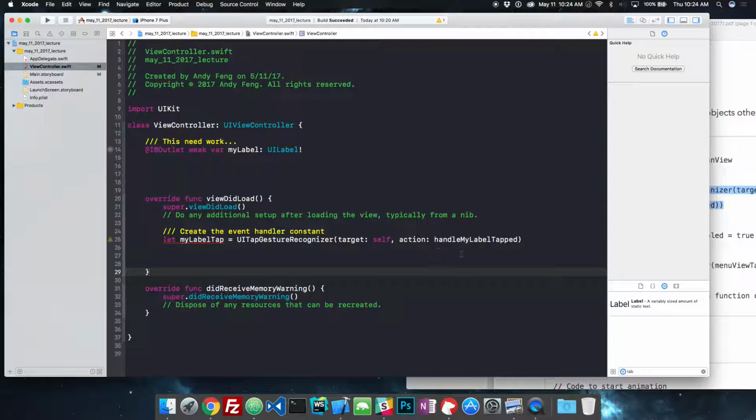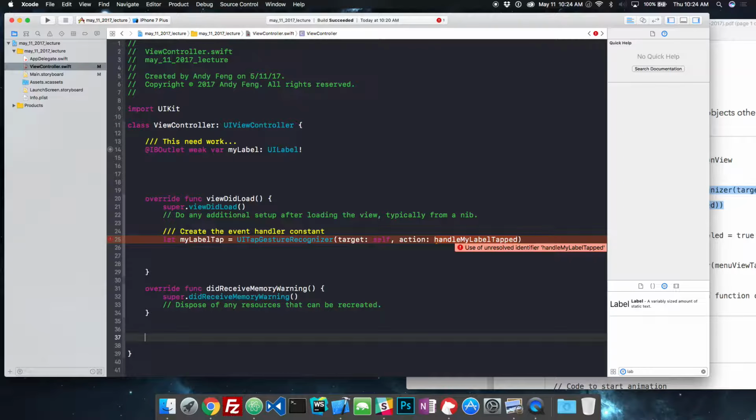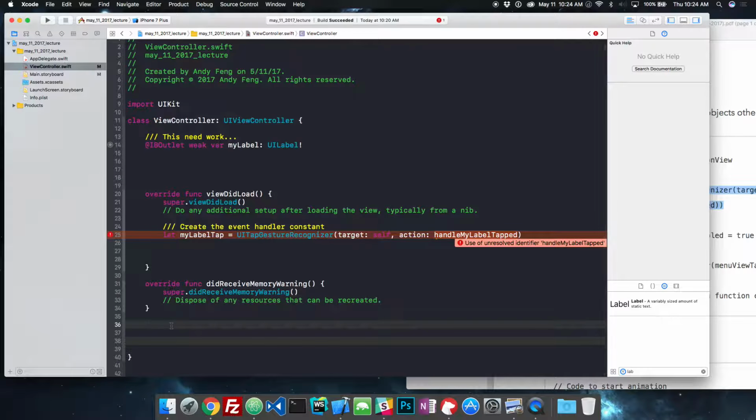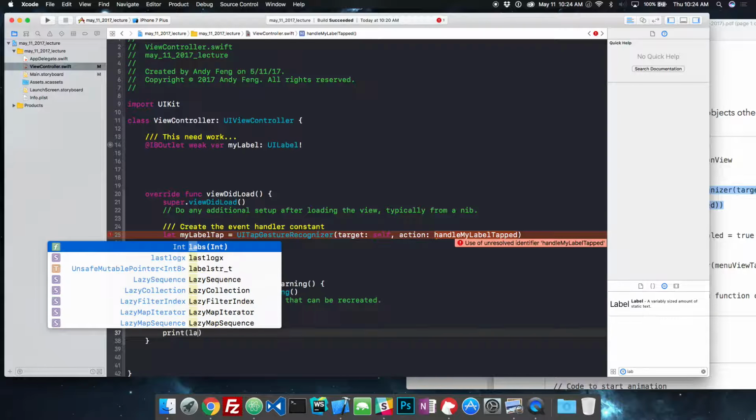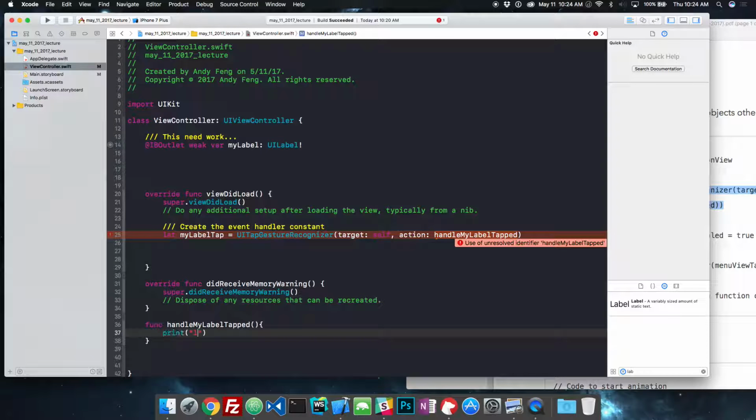Right? And right now it's going to give me an error. It's going to say you don't have that function in your code. Right? That's what this is. See, it's underlined. It's saying that use of unresolved identifier handle my label tapped. But what we're going to do is we're going to create that function down here. Right? So we're going to create that over here. And then in this function, we're going to say print my label was tapped. Okay.